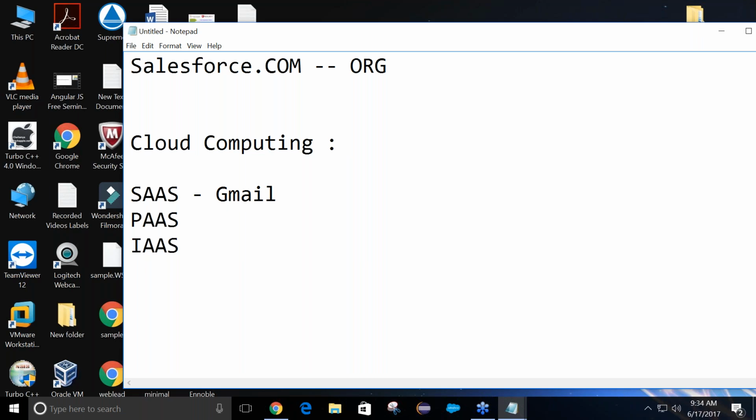We are not installing any software, right? We are just installing the browser. From the browser, we can do anything in Gmail. We can receive mail, send mail, attachments, everything. So Gmail is one of the SaaS applications from the Google company. It's not a new concept.